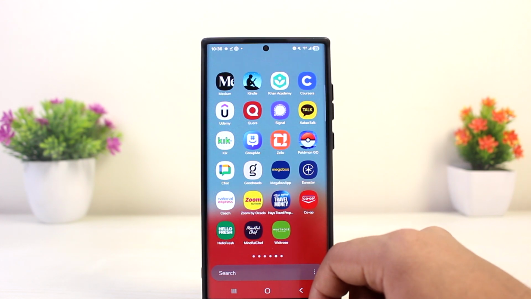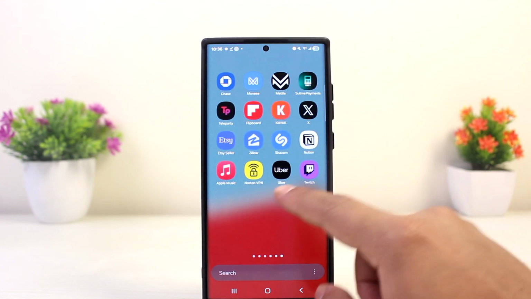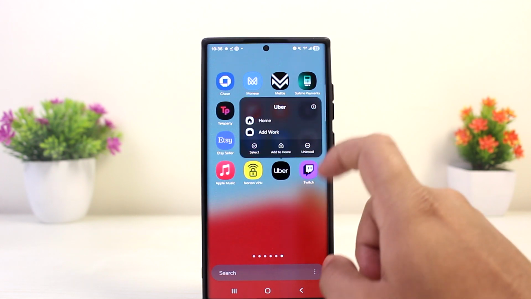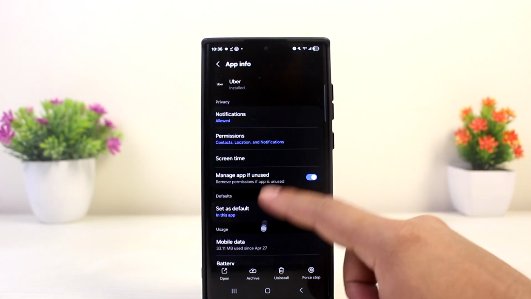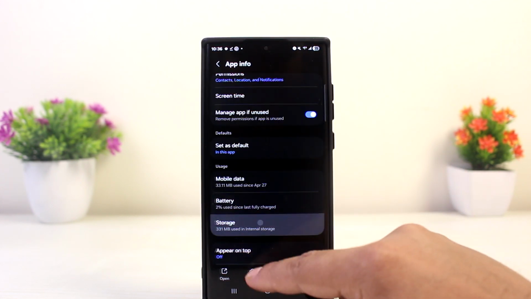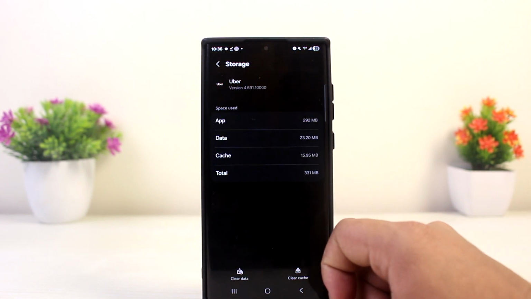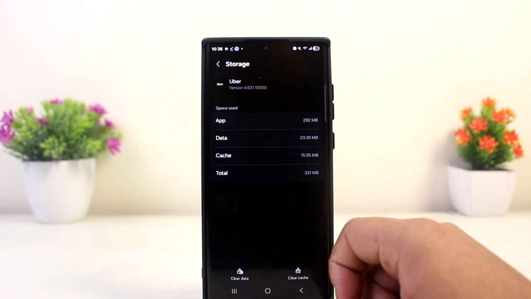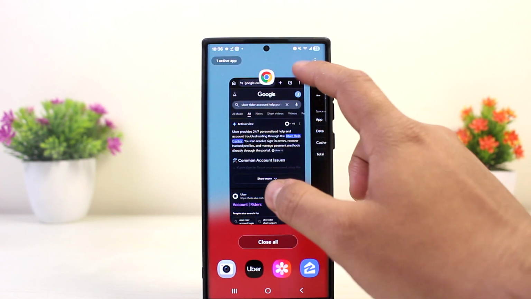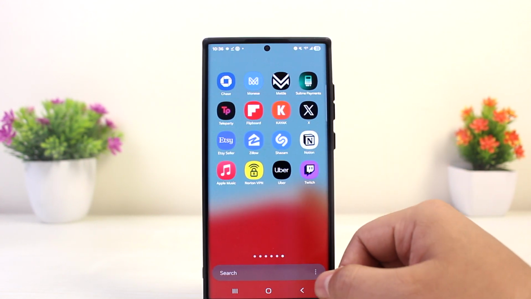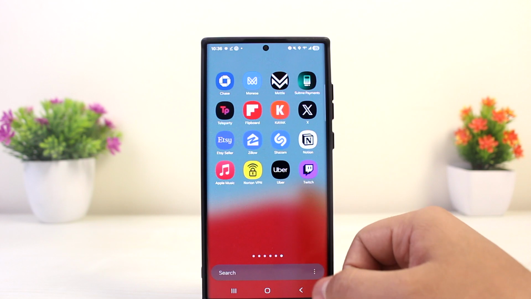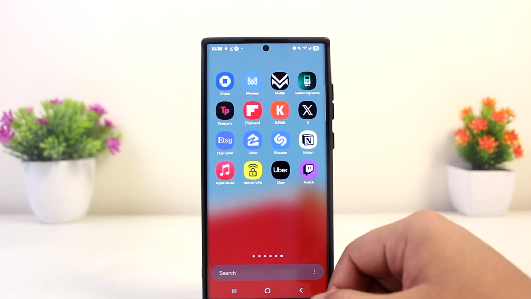If not, you can also try to clear out the data of the Uber app. So just tap and hold the Uber app, head over to this eye icon, scroll down, head over to storage, and then tap on the clear data option. This ensures that any sort of temporary glitches will be cleared out, and also your account will be logged out, so you'll need to log back in. Check if these solutions for temporary glitches work out and your issue is fixed.